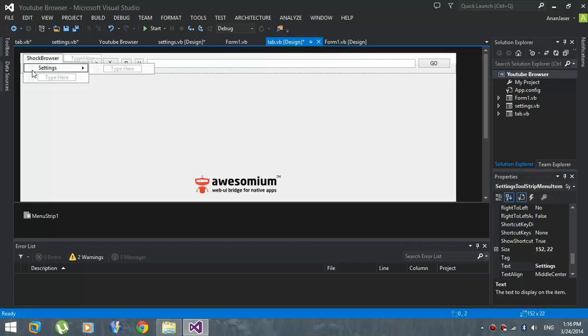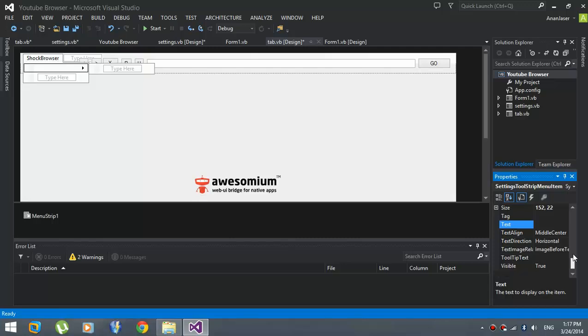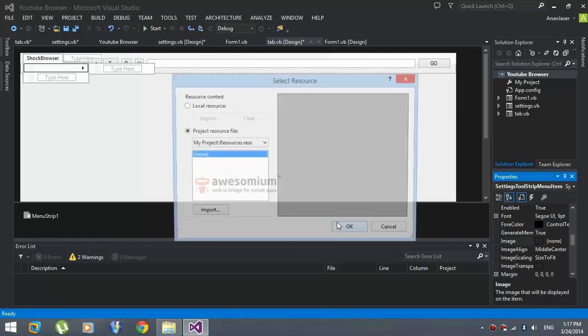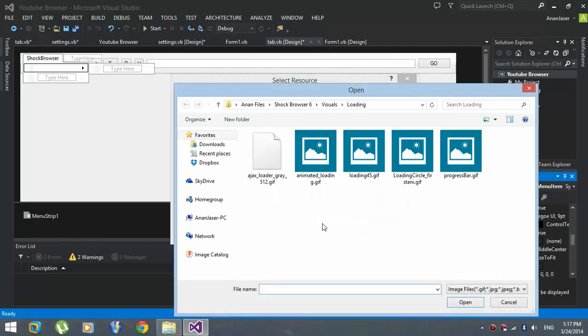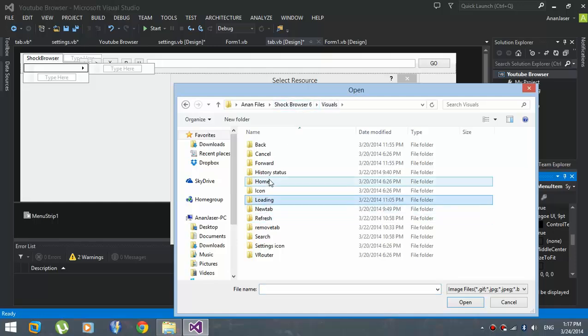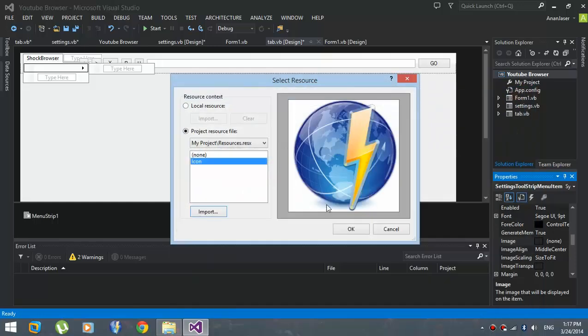Okay, one additional thing I need to do is to click on the settings here. I'm going to erase the word settings. I'm going to go to image, and I'm going to import. I'm going to select my browser icon. I guess it's this one.